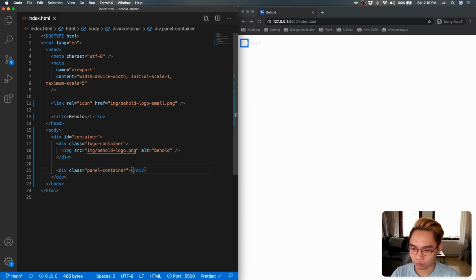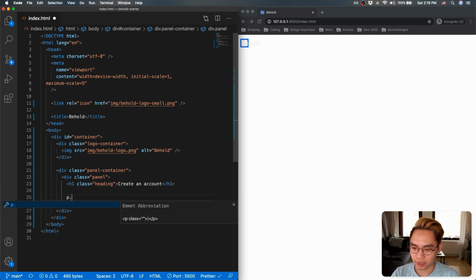And in the panel, I want to create a panel. In the panel, we're going to use an H1 for the heading. In here, we're going to say create an account. And after that, we're going to have a p tag. Actually, I'm going to name it panel subheading. We're going to use the common BEM naming in this video. And let's say panel heading.